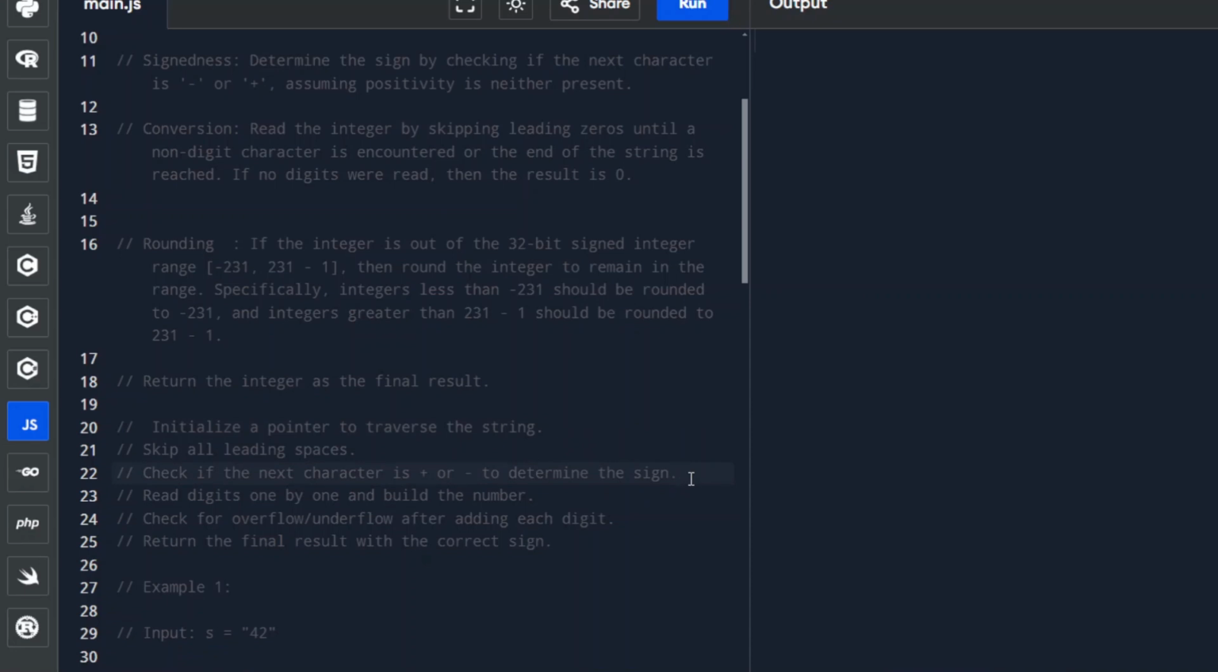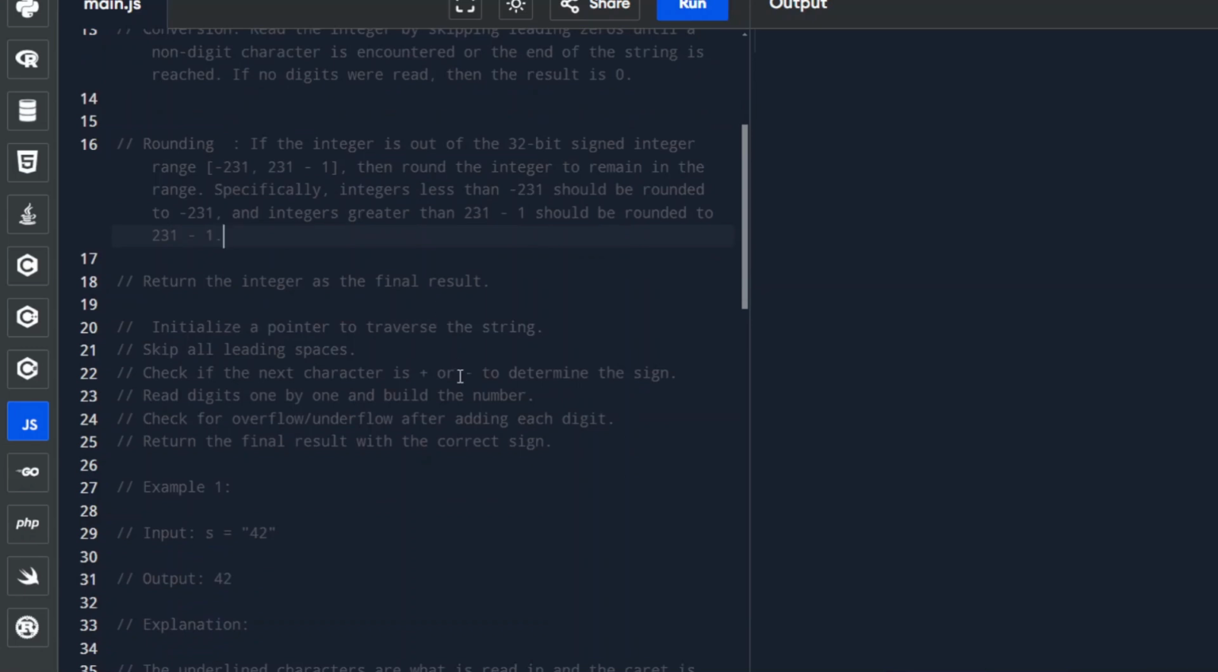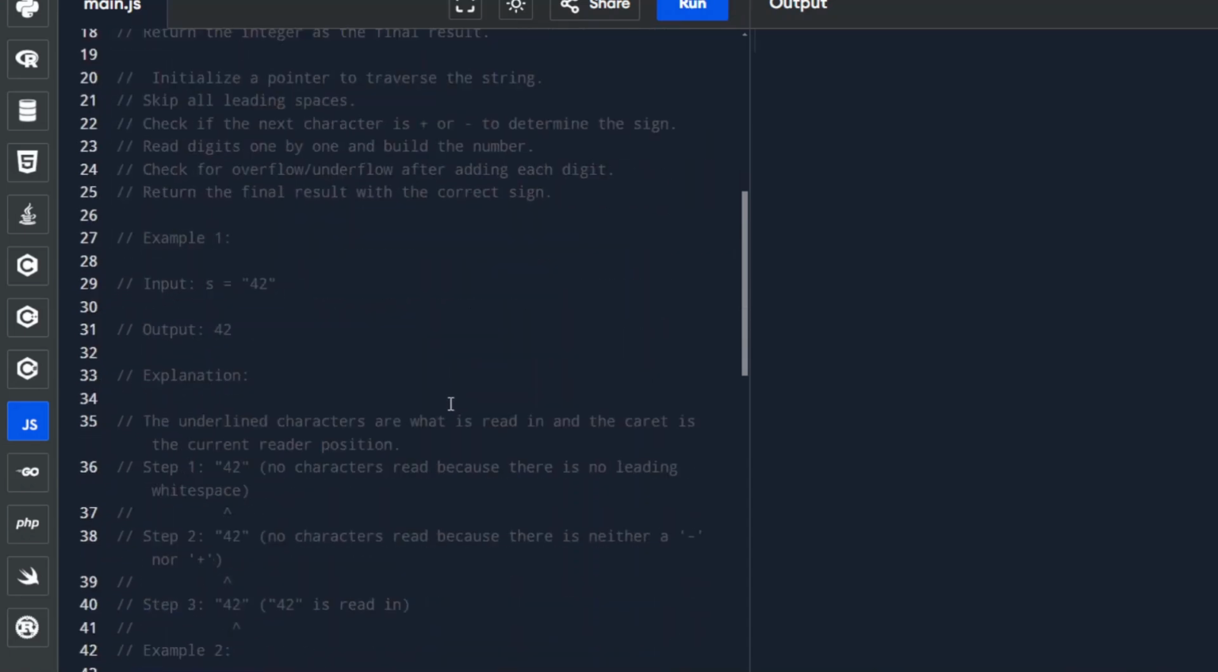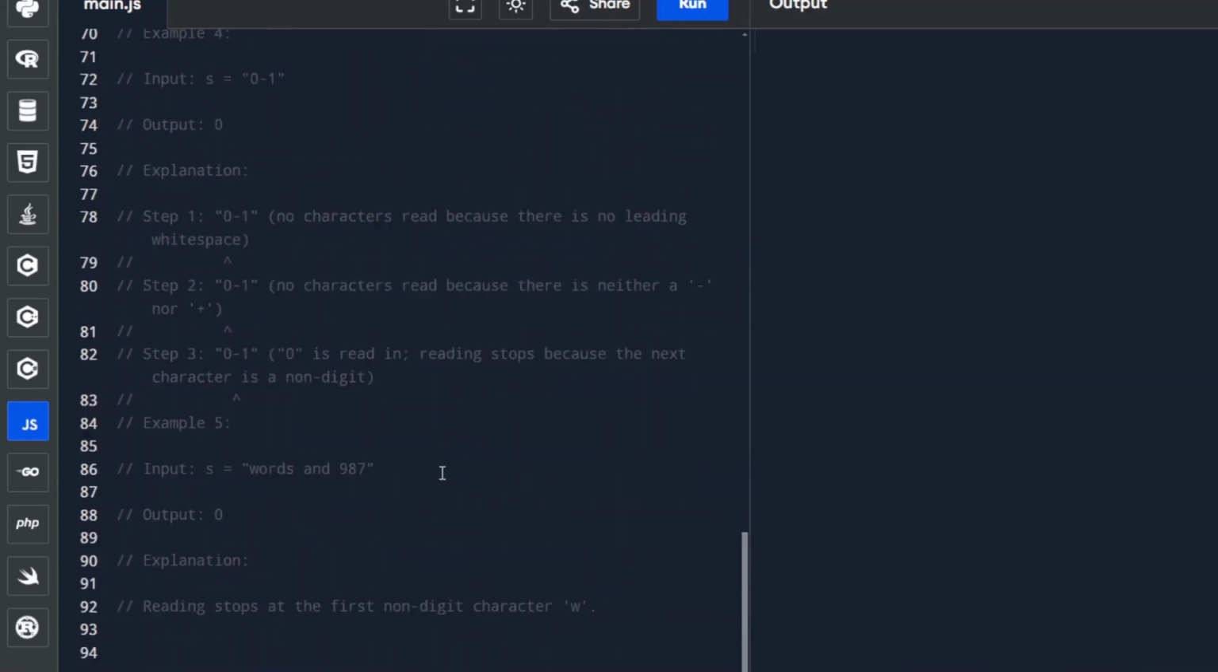After that, we start reading the digits one by one in our string and build the number as we go through them. And before building our new number, we need to check for any overflow. As you remember, we said the return value should be a 32-bit signed integer. Then the last step is to return the final result with the correct sign. Now, there's been a lot of talking, so let's start coding.